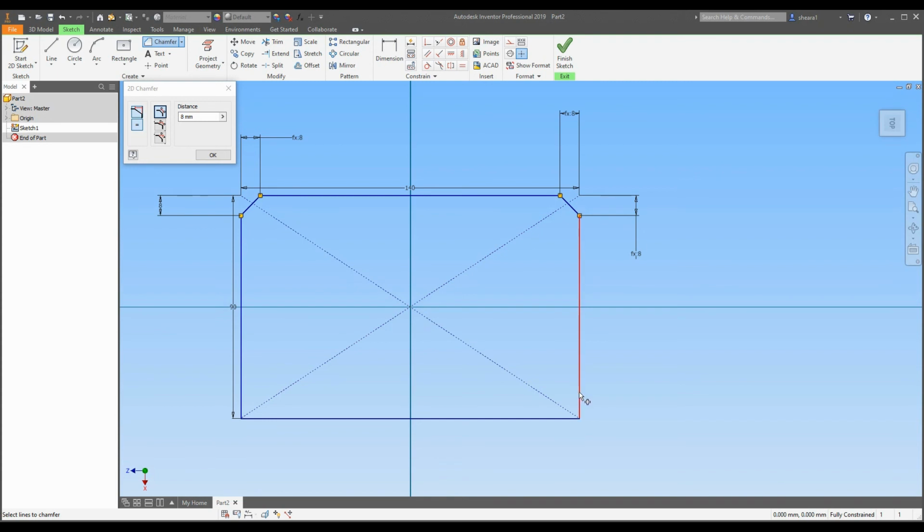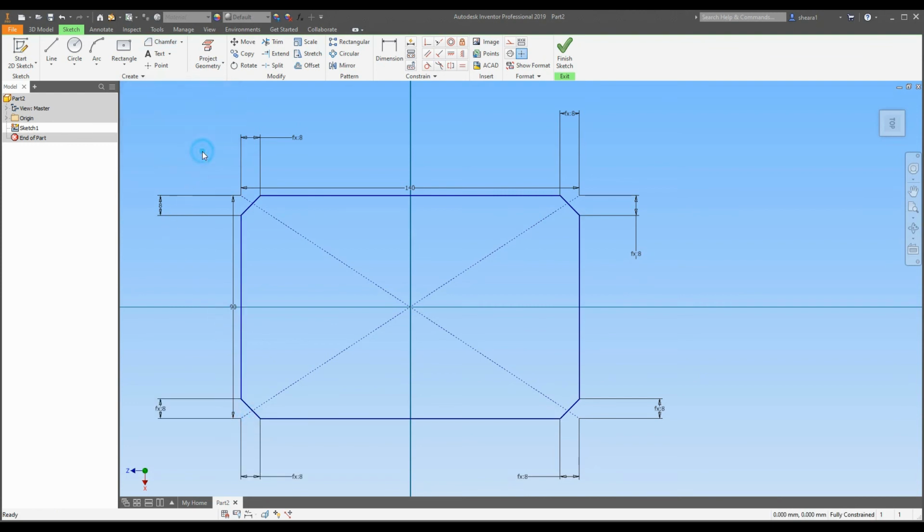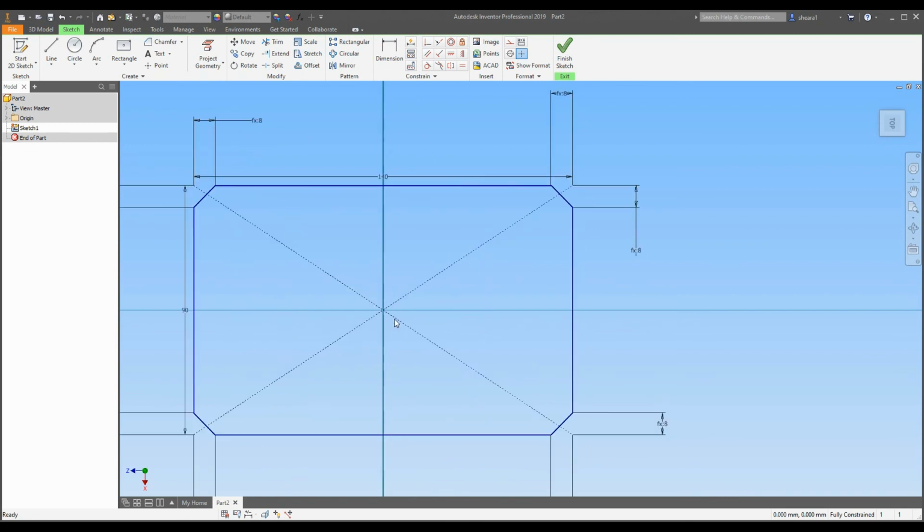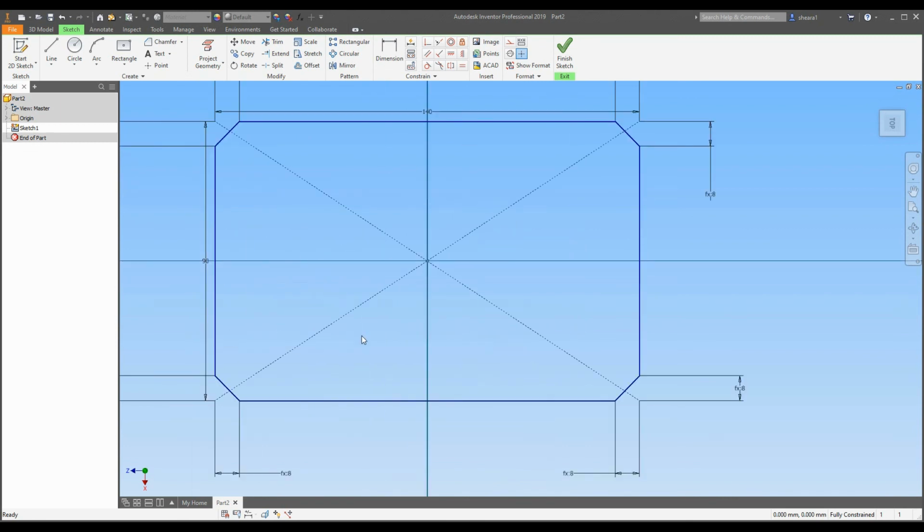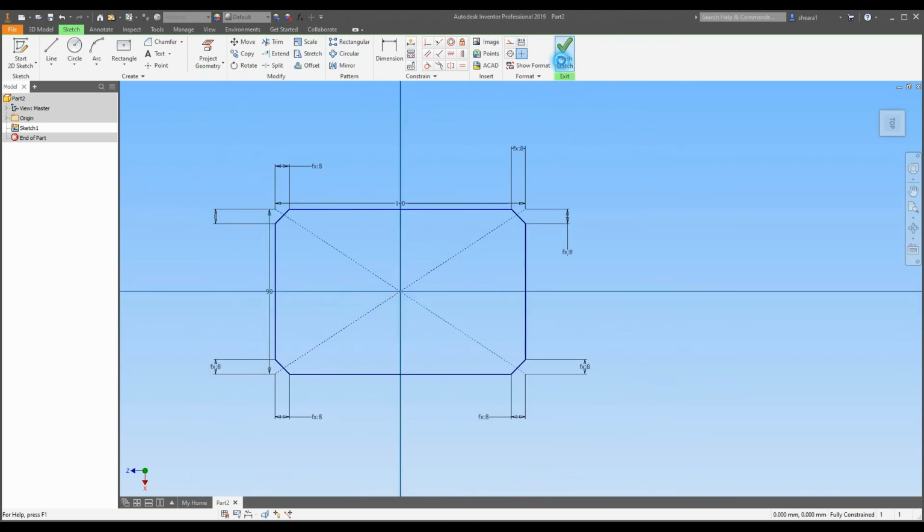So I'm selecting here on the bottom right, I'm going to select the rightmost line, and then I'm going to select the bottom line, and it should just make these automatically. It'll make these little dimensions for you, FX8. I'm going to do that on every single corner, and I'm just going to click OK. Now, this is still a pretty boring shape, but I'm going to leave it like this for now. I'm going to click Finish Sketch.